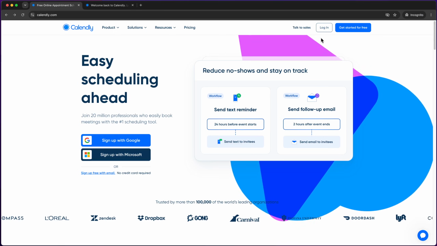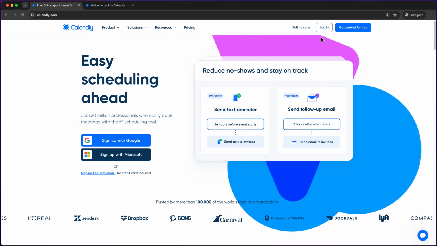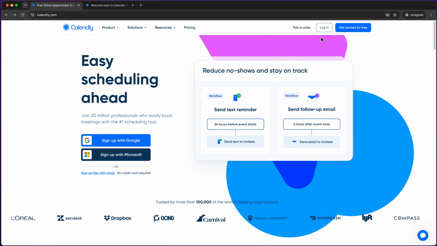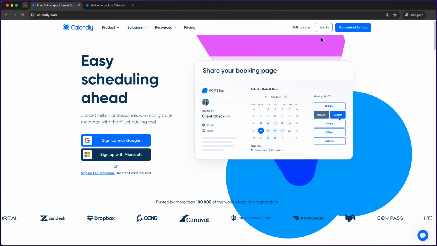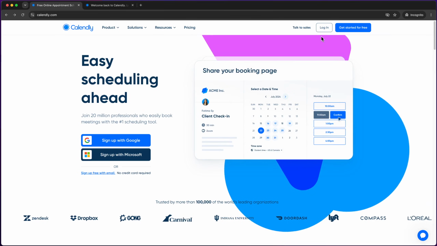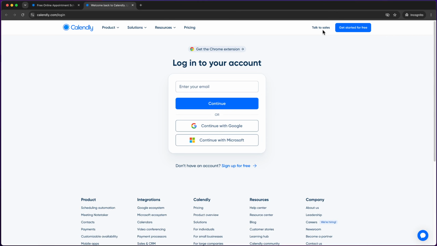If you're brand new to Calendly and don't have an account yet, no problem. Just click Sign Up instead and follow the instructions to create your account. Once you've reached the login screen, the easiest option is to select Continue with Google. This allows you to log in using your Google account, streamlining the process significantly.